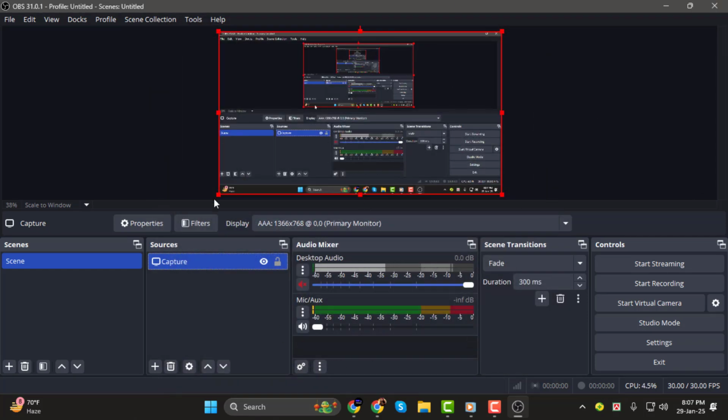Step 3. Now, you're ready to start recording. Click the Start Recording button in the OBS control panel, and everything on your screen will be captured. When you're done, click Stop Recording. Your recorded file will be saved in the location you selected earlier. And that's it! You've successfully set up OBS to record your whole screen.